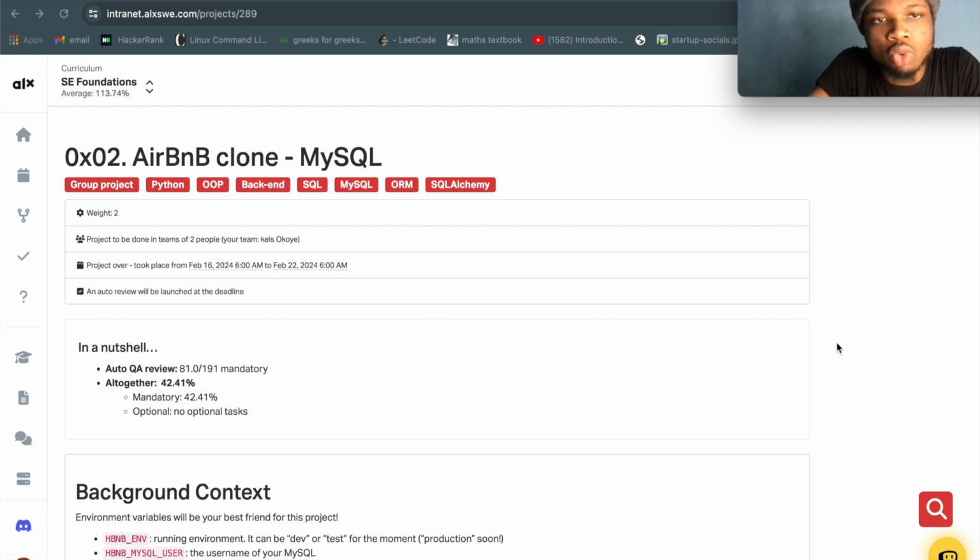Hello, welcome to AirBnB Clone MySQL, where we'll be updating our Airbnb console, adding new features. We have a lot of features to implement in this Airbnb Clone MySQL. Trust me, it's a very amazing project.